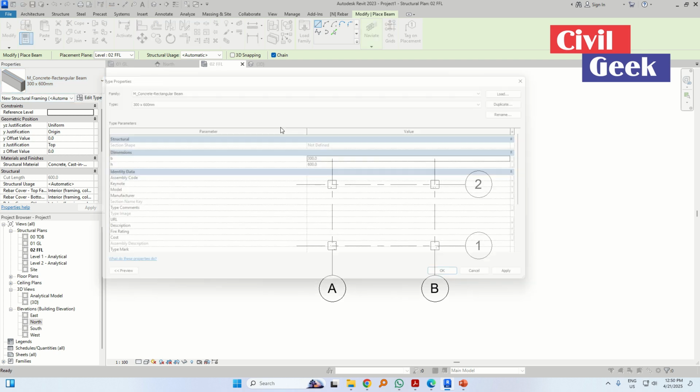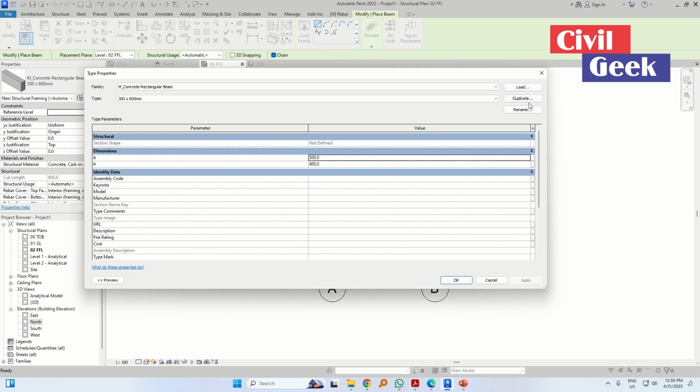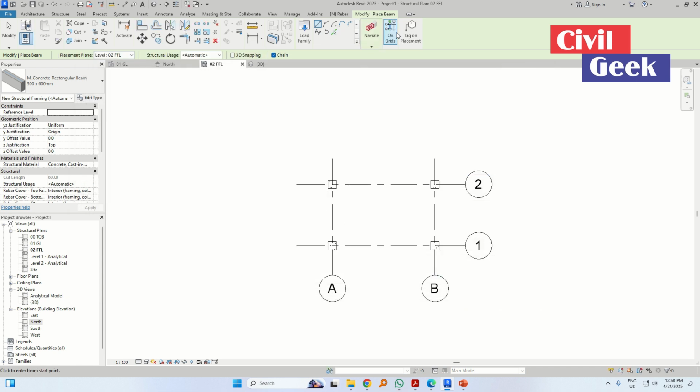Now, you can edit its dimensions here by duplicating and changing these parameters here, or you can load another one. I'm not really interested in that. I'm just going to use this one as it is. And I'll click on the OK button. Now, I can click on the center of this, the center of that one, okay.